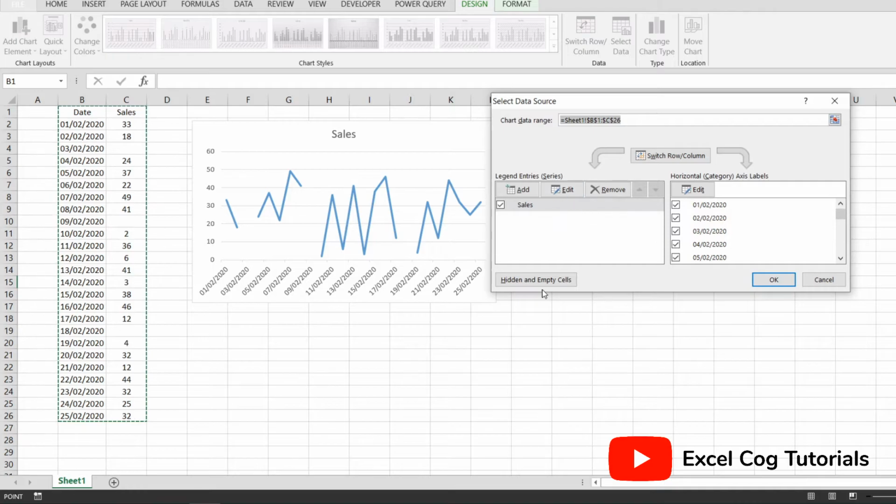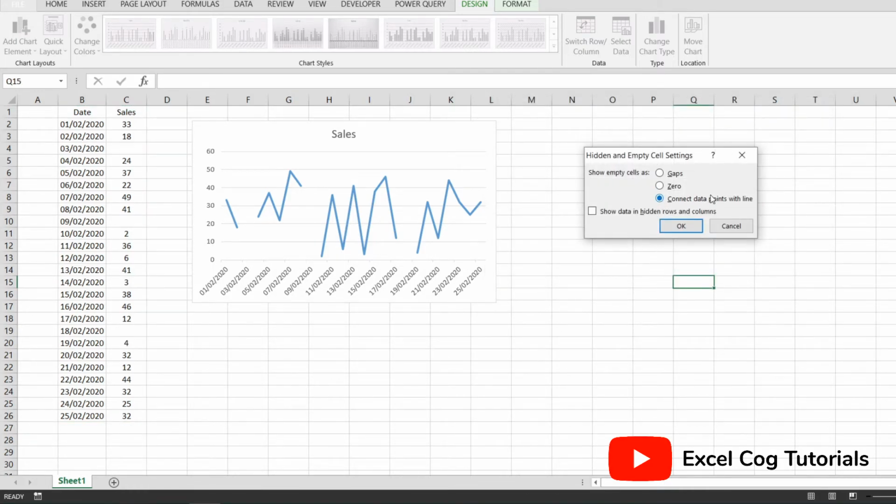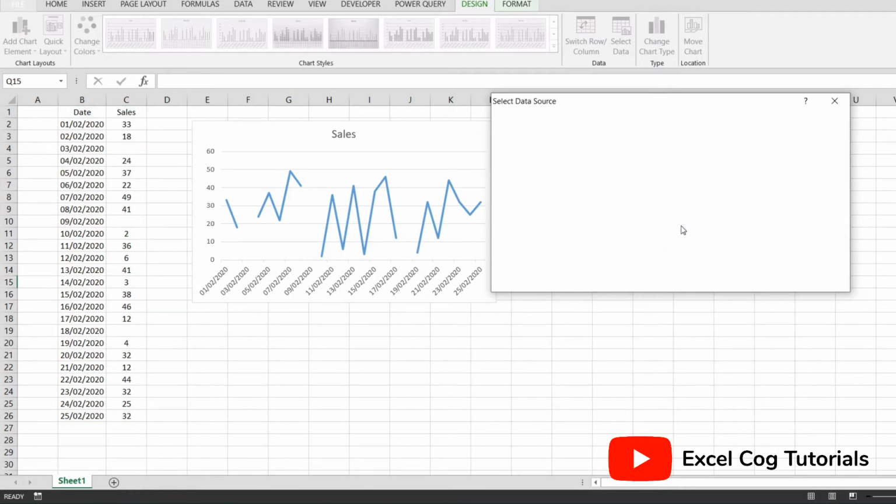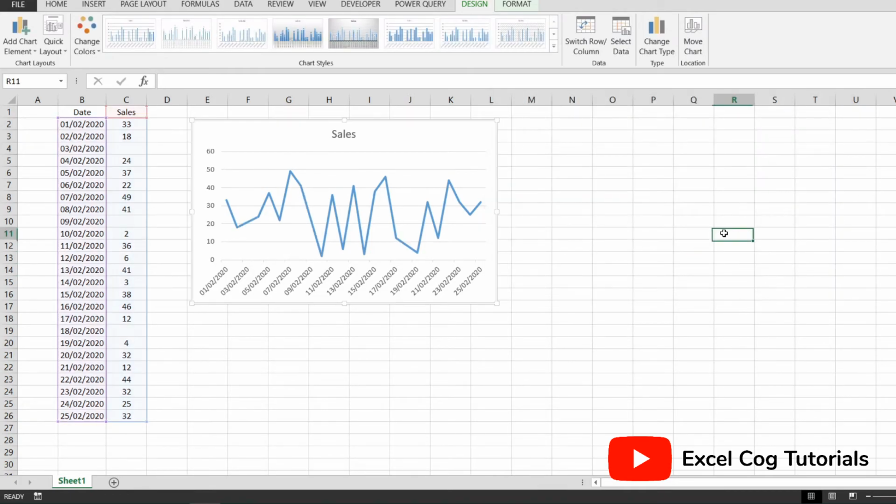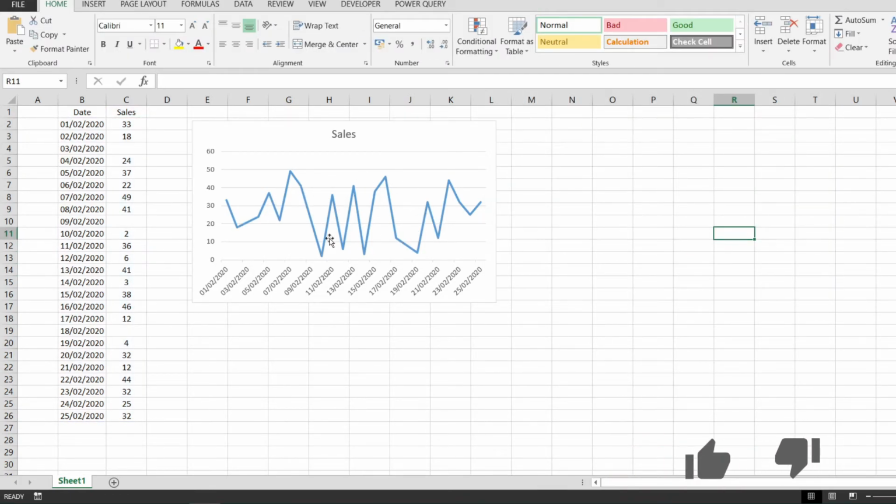We may not want to have that. So what we want to do, we want to select the last option, connect data points with line. We hit OK and OK again, and there it is. Now whenever we have missing data, our chart just readjusts, and then the line continues. That's it. This is how you fix gaps in a line chart in Excel.